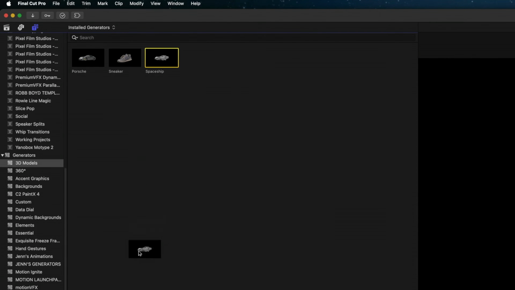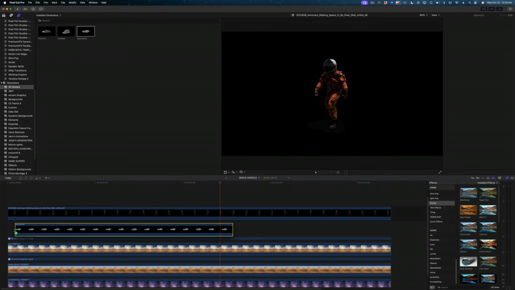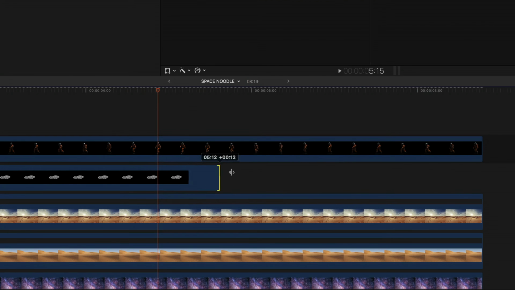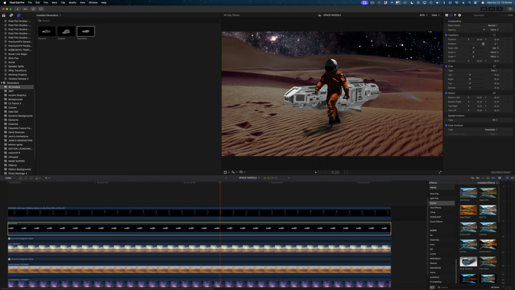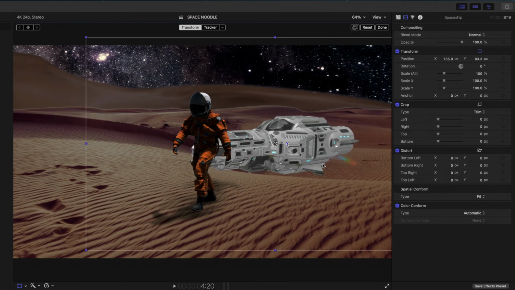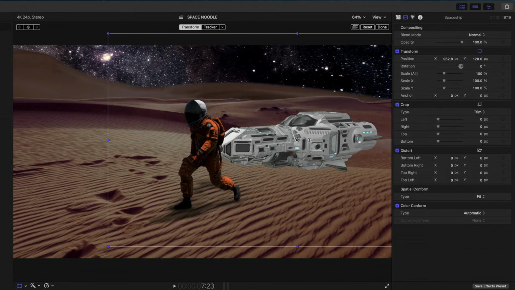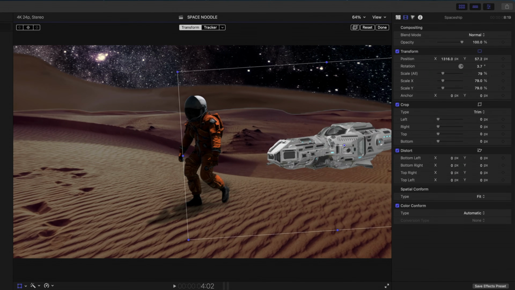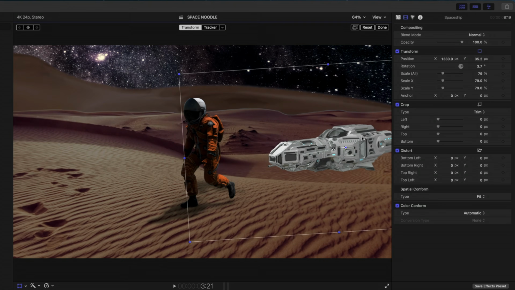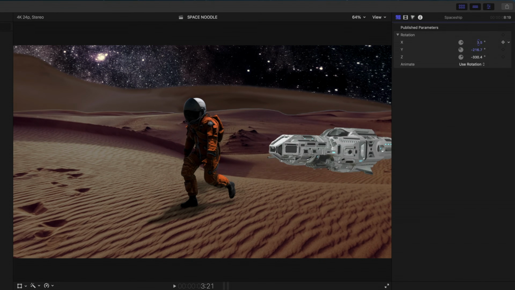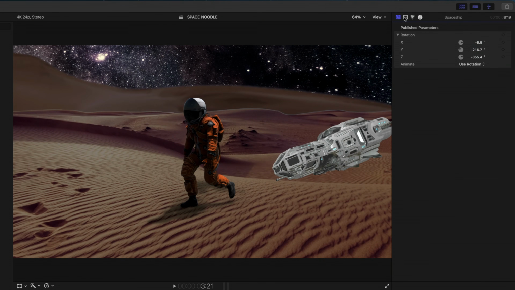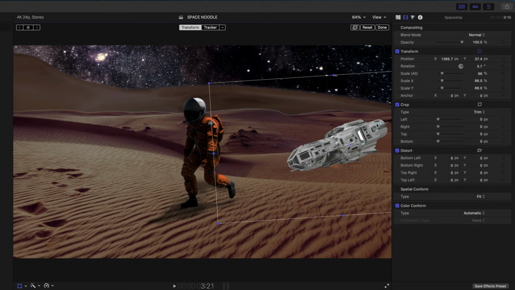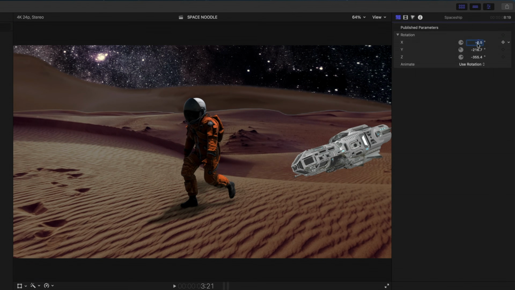So I'm going to drop this spaceship beneath our astronaut, but on top of our desert. And where do I want this spaceship to live? Let's see, maybe over here. I'm going to scale it down so it feels like it's far off in the background. And I'm going to play with the rotation. I want it to feel kind of wonky, maybe like he crash landed. How about like that? Maybe it needs to be a little smaller, like so.